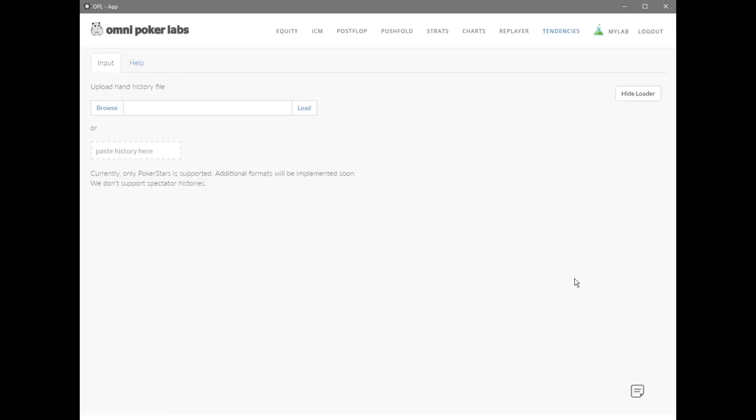Now, this step can be a little bit annoying because to make the best use of tendencies, you have to upload as many hand histories as possible. For example, for me, just to upload the example data set that I'm going to walk you through in a minute took about half an hour of just clicking browse and load. But we're also working on a tool that will automate this process for you. So please bear with us until that's released.